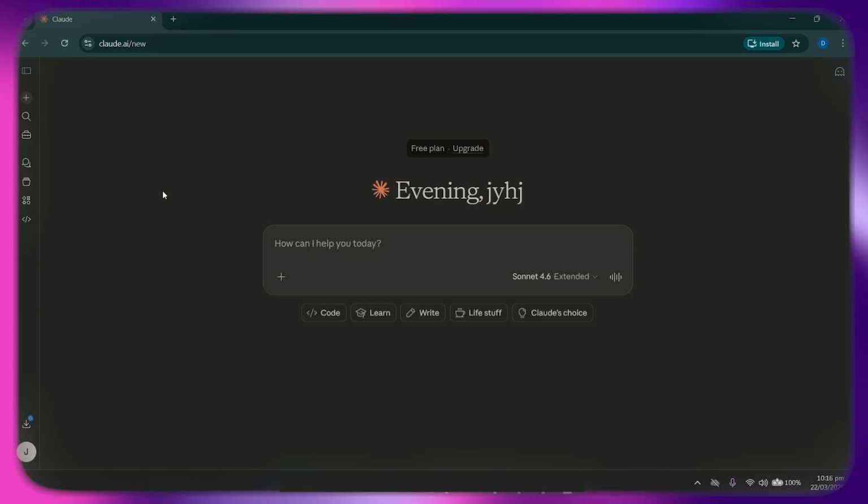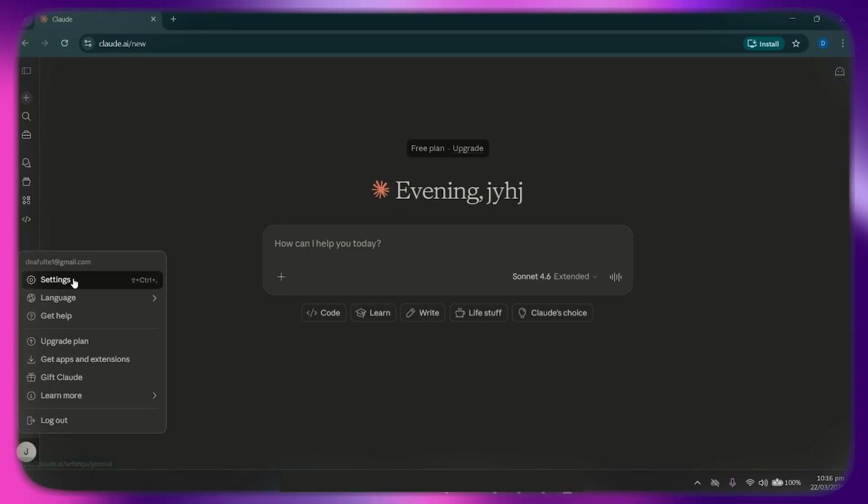Over here is your profile menu. Click this to access account settings, subscription management, privacy controls, billing, and help. In Settings, you can customize things like your display preferences, conversation history settings, data privacy controls, and keyboard shortcuts.